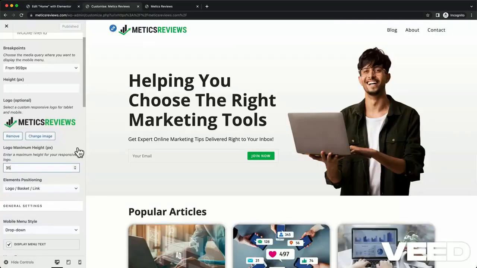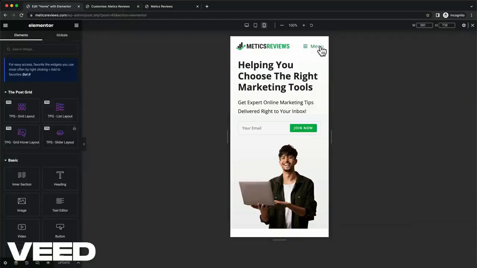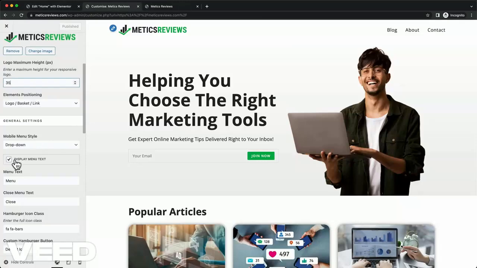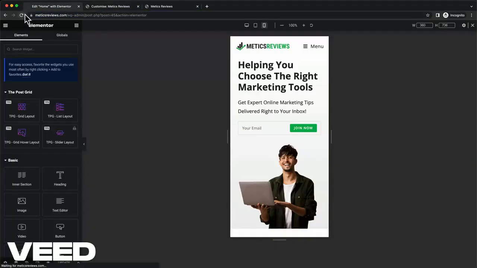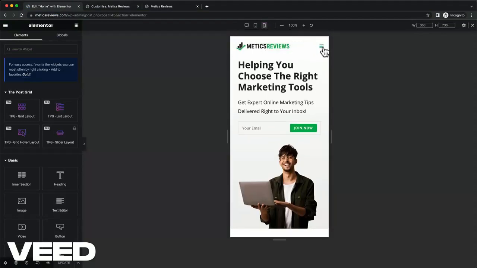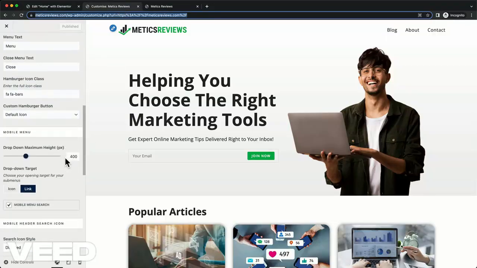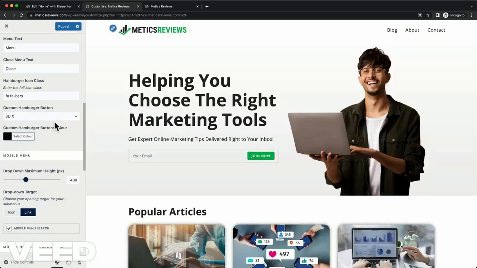And then there's a few more changes I want to do to the mobile menu, which is I want to get rid of the text here. I just want to have this hamburger icon. So I'm going to deselect the display menu text, and then when we click Publish and reload here, responsive mode, click on the phone screen, then we can see the menu text is now gone. And I also want to, for the hamburger button, change from the default icon to a 3DX because I think that's a nicer animation design, and click Publish.